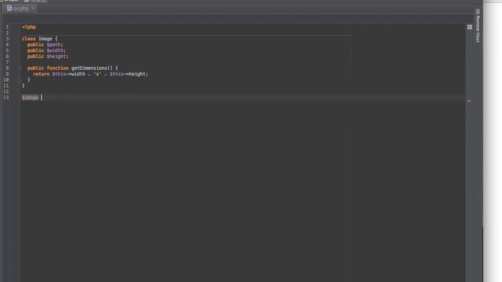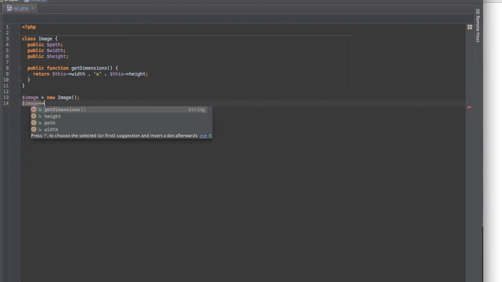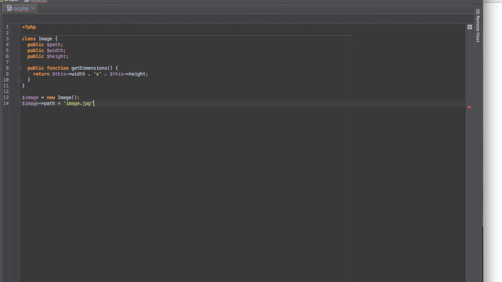Create a variable named $image equals new Image, and we'll call Image just like we would call a function, and that instantiates an object from the Image class. So now we can assign the path, width, and height properties like so. Path, we'll give it image.jpg. We'll define the width as 400 and the height is 300.